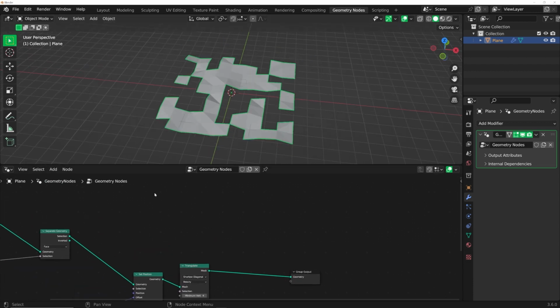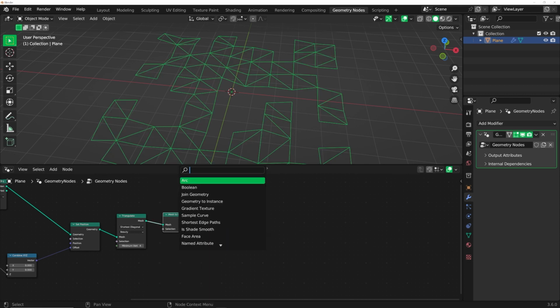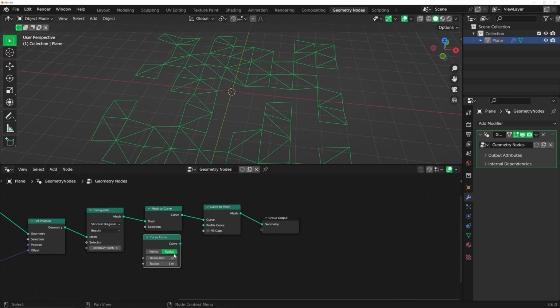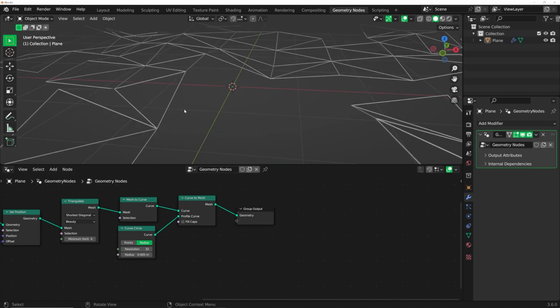All right. Now what I'm going to do is turn this into a wireframe. So we're going to do a mesh to curve, if I can actually spell that properly. All right. Mesh to curve, curve to mesh. And then we need a circle curve right here. Plug that into profile, and radius 0.05. Make it nice and thin.